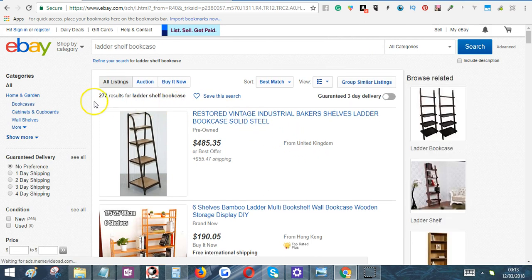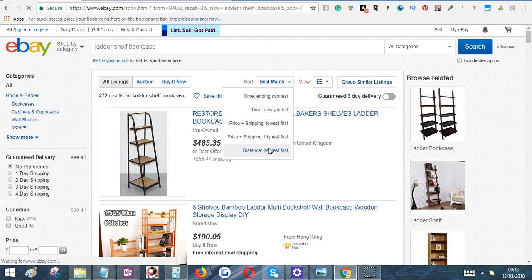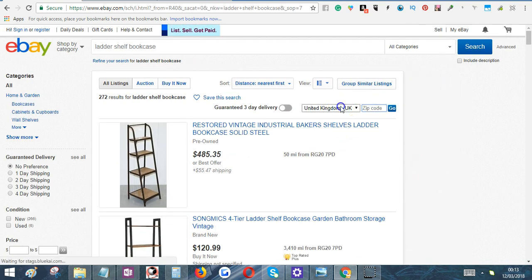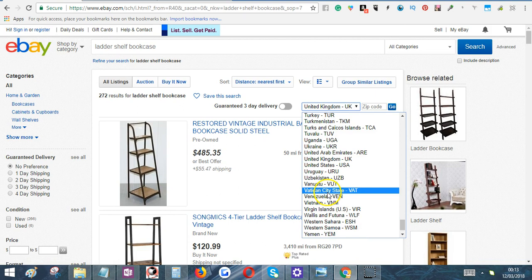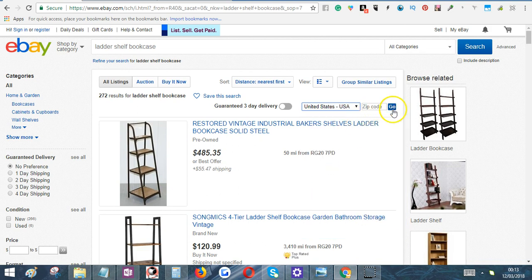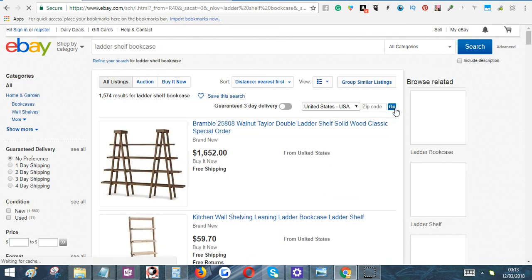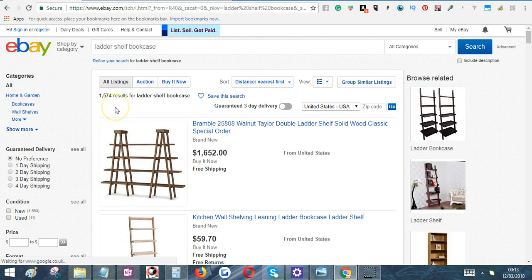Now, that's only showing 272 results. That's because we're on eBay.com, but I live in the UK, so this is just going to show items that are actually shipped internationally or are based in the UK, but that someone's actually got them on .com. So what you need to do is change this to distance nearest first. You want to change this to United States. And there you go. You've got 1,574 results for ladder shelf bookcase.